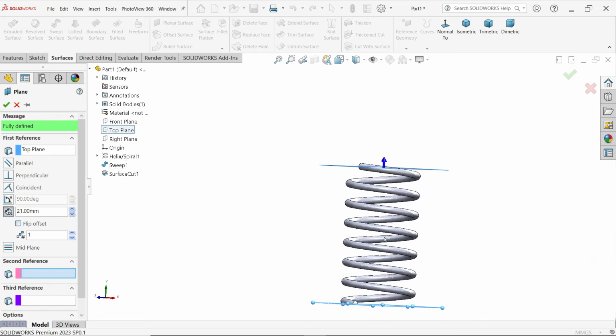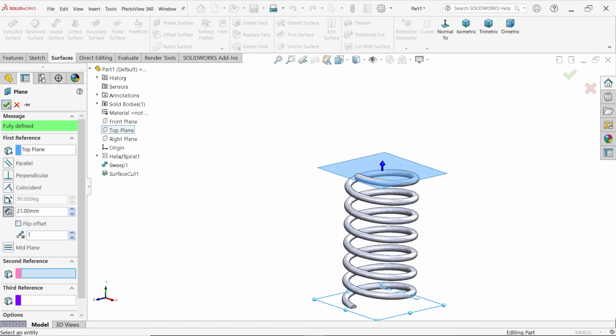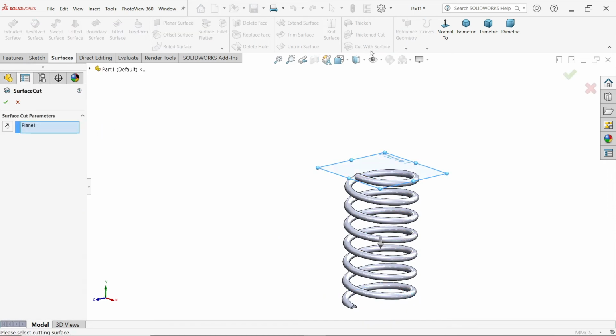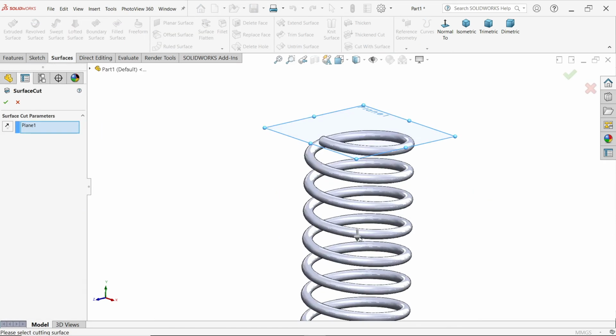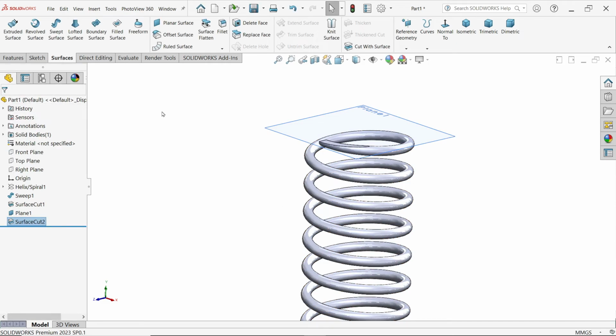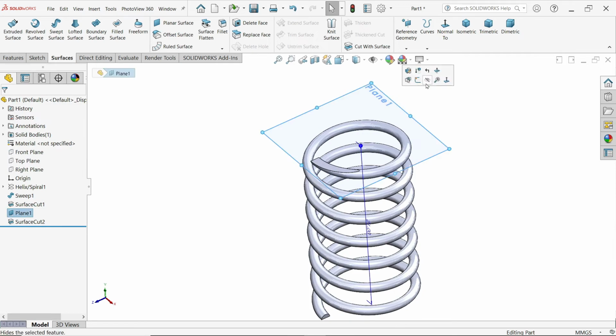Okay, now let me check the spring look. Okay, sweep cut with surface. Now see the arrow goes downward, simply reverse direction, say OK. Look, let me hide.